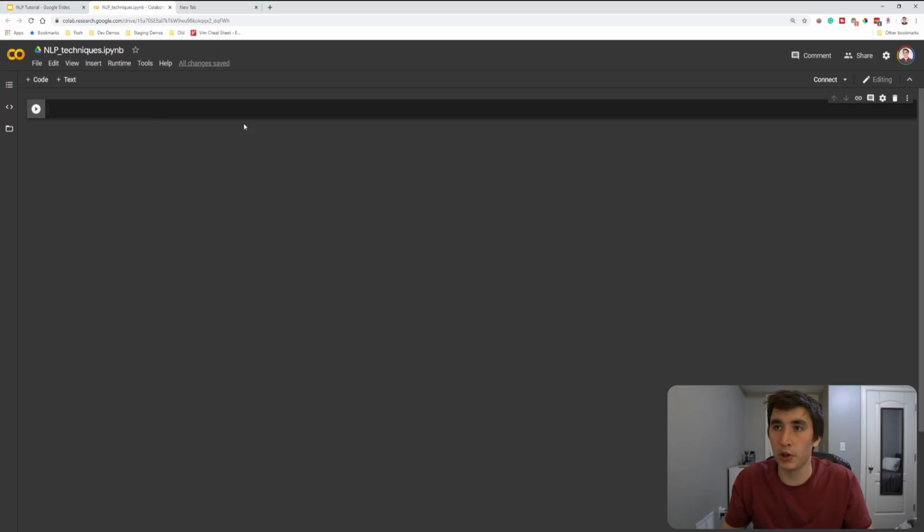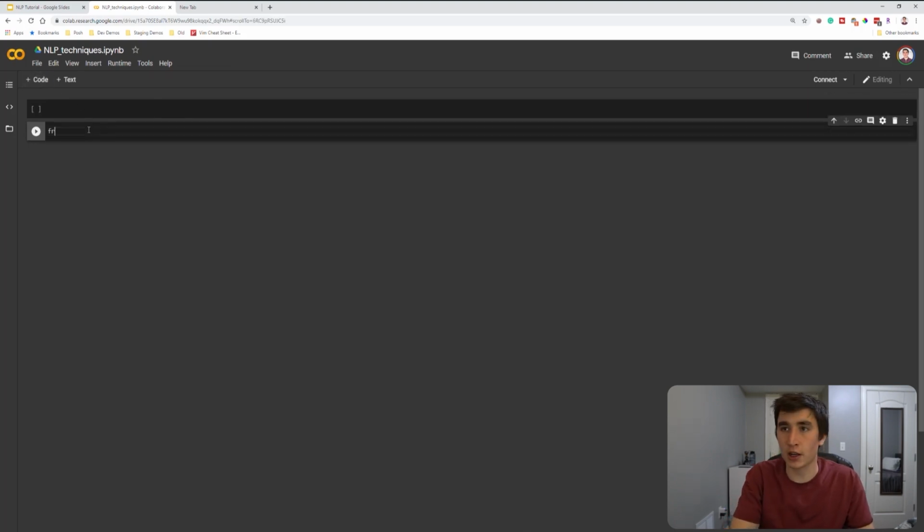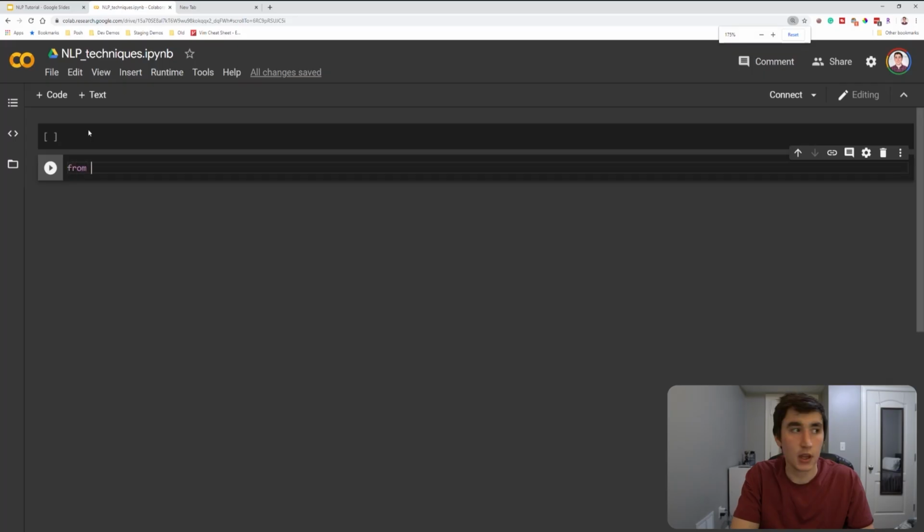Well, I think whenever we're building a bag of words model, the easiest library to use is the scikit-learn library. So we're going to extract a couple things from the scikit-learn library. I'll make my text a little bit bigger. From sklearn.feature_extraction.text import CountVectorizer, and we'll just start with the CountVectorizer.